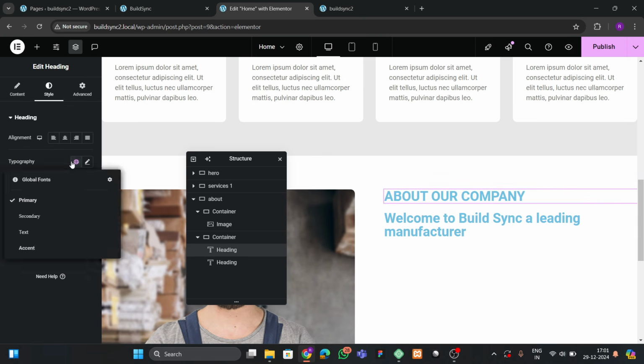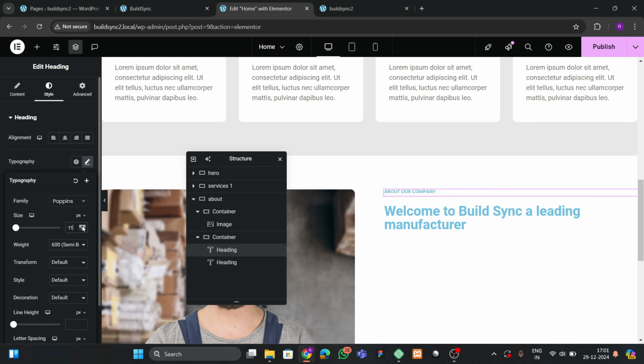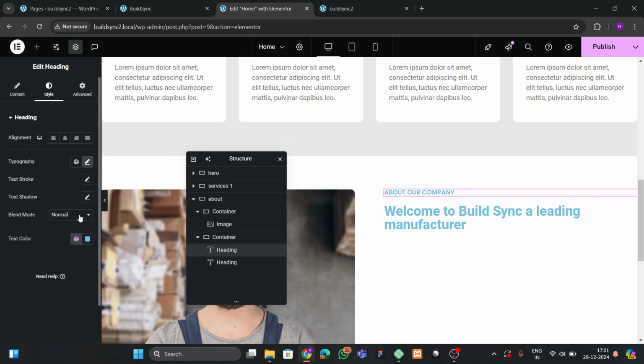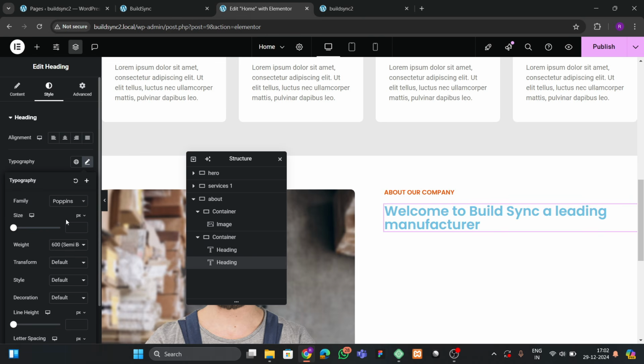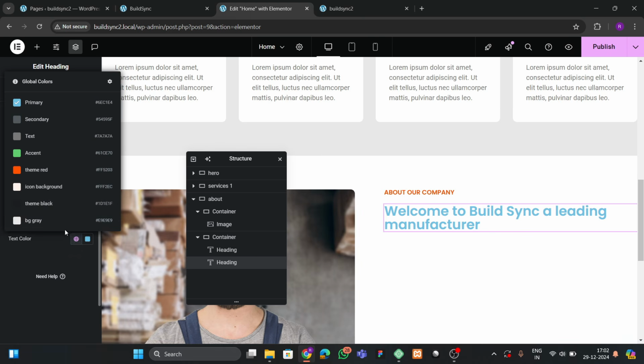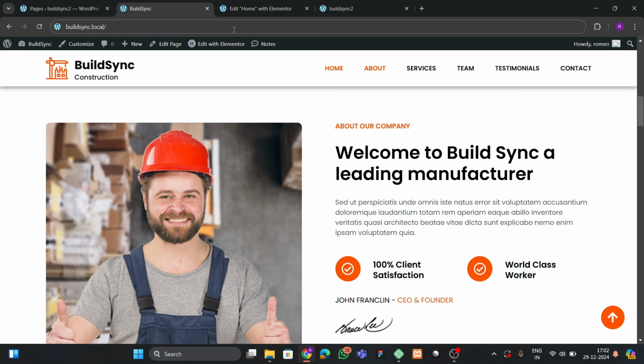So we can click on this. Here you will find, so let me choose the Poppins font, and here we can play with the font size of this. So let me keep the 15 pixel, and here we can make this theme red or the theme orange. Here you will find this. So let me have this Poppins font again, and we can make this theme black.